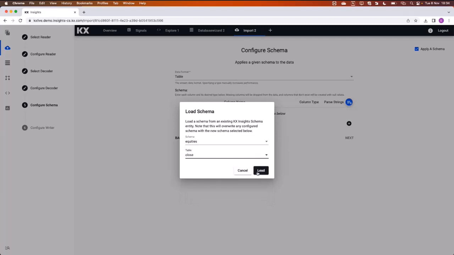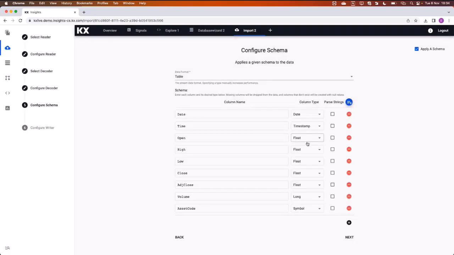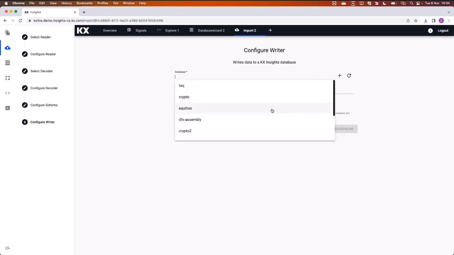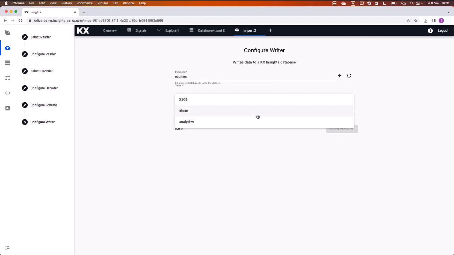Here's one we made earlier. So it's going to be a closed prices table that I'm going to load. You can tailor the types and the column names here if needed. And then choose where you're going to write that data to. So I'm going to write it to this particular database and this particular table.